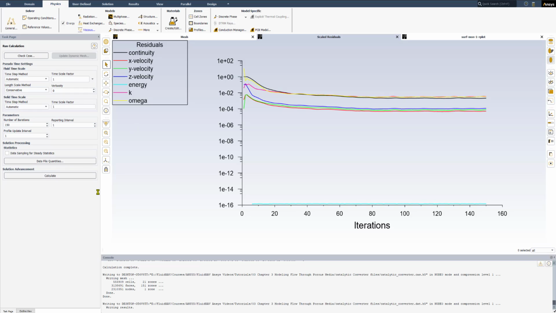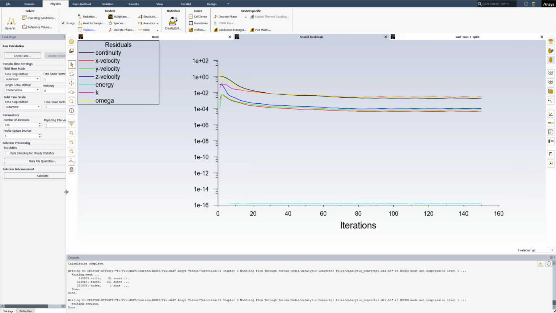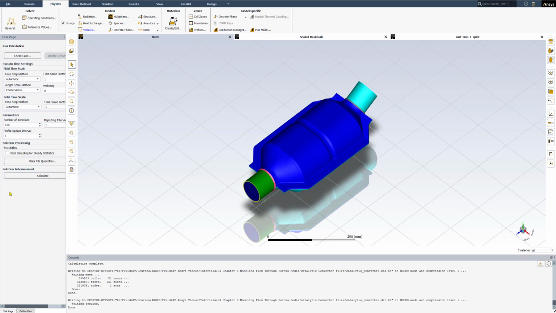For the post-processing, I will create another video and then show how we can analyze this porous zone in this geometry here. So please go and watch the post-processing video in this series of videos.